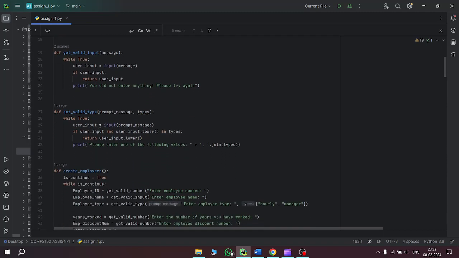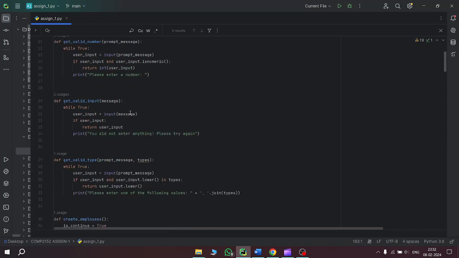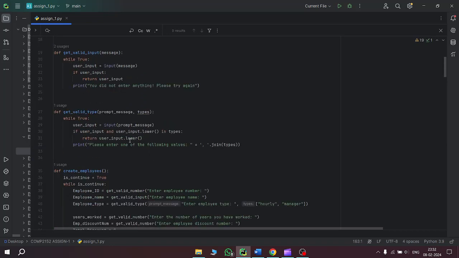After this, we have our getValidType function. This function is useful when the user is creating an employee and they want to specify an employee type. This function takes the user input and checks whether the user input is null or not, and checks whether the input they put for the employee type is in lowercase and present in our types list. If the user input fulfills both these conditions, then it gets returned to the function. If not, then the line prints saying please enter one of the following values, hourly, manager.